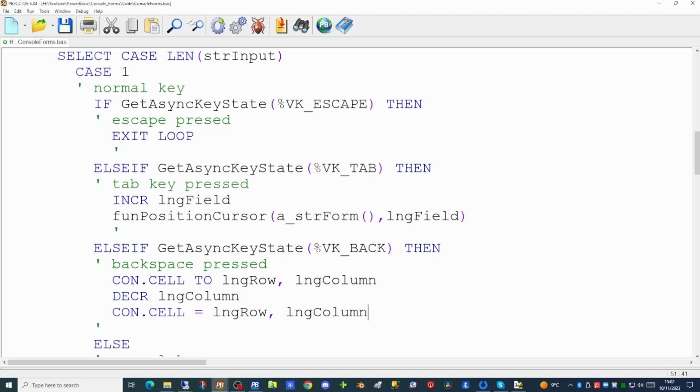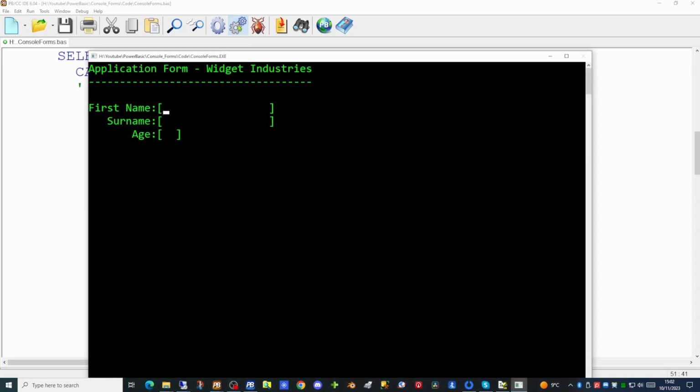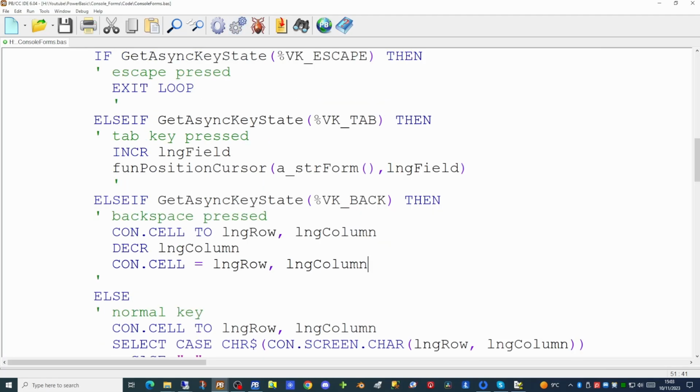If we try that now, we can type some characters in, and as we backspace, it moves the cursor back. However, we're having the same problem. It will backspace beyond the beginning of the field, so we need to trap that. So we're going to test for the opening square bracket again.